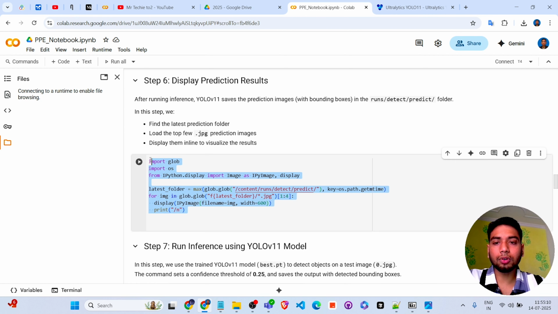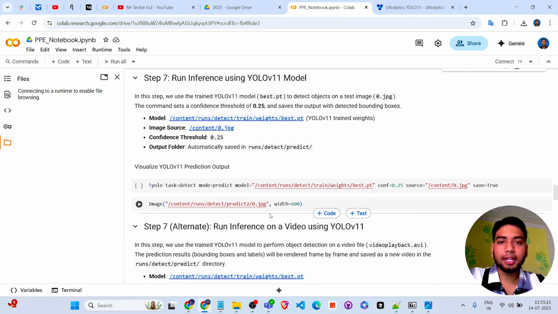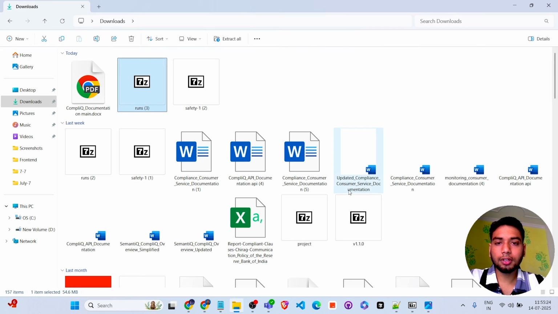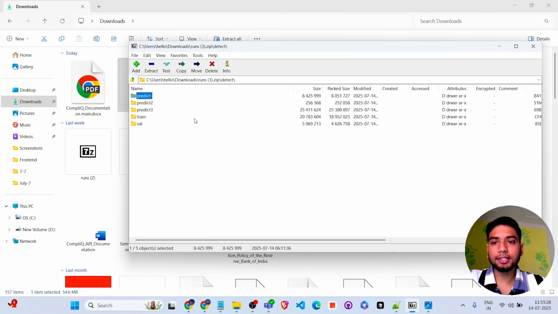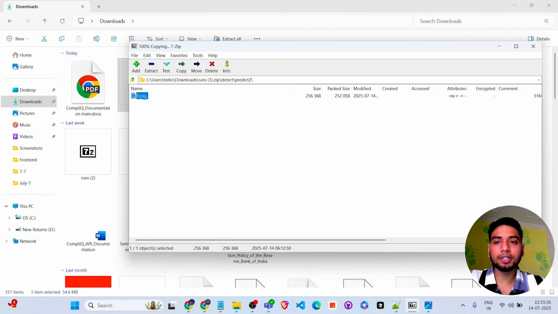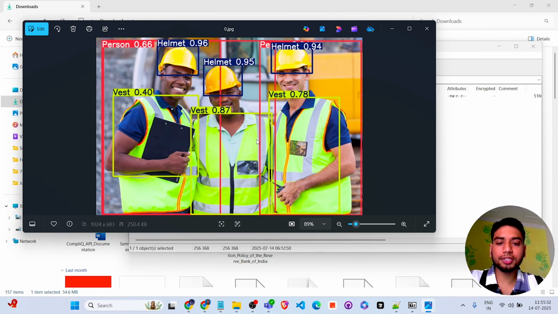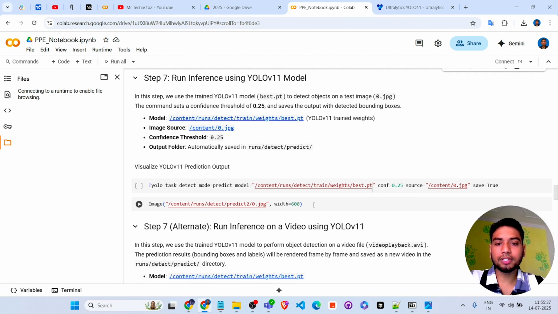So for that we are using the glob library here, and then for inference I uploaded the 0.jpg file. So here it is, the third one. Where is the zip? Here. This predicted 0.jpg shows you complete boundary boxes and all. This is the custom image I provided on Colab, and we save these images and show this image using this code.